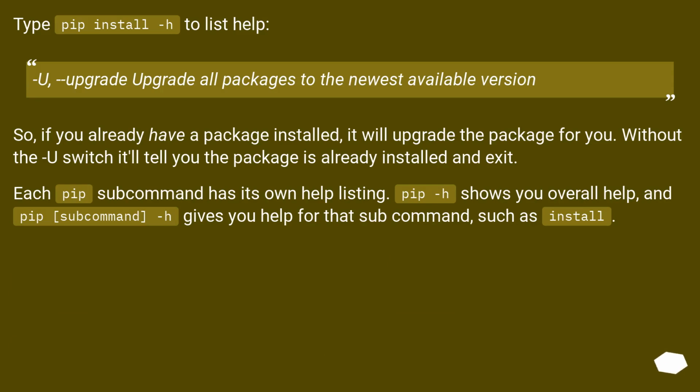Type pip install -h to list help. -U, --upgrade: upgrade all packages to the newest available version. So, if you already have a package installed, it will upgrade the package for you. Without the -U switch, it'll tell you the package is already installed and exit.